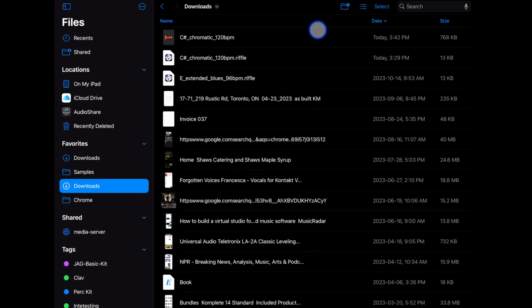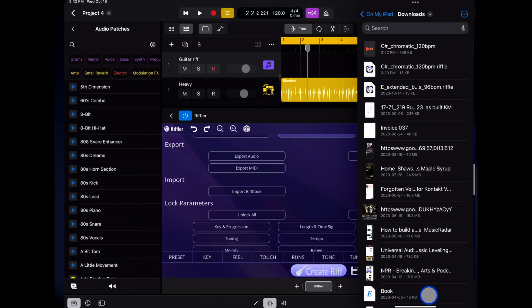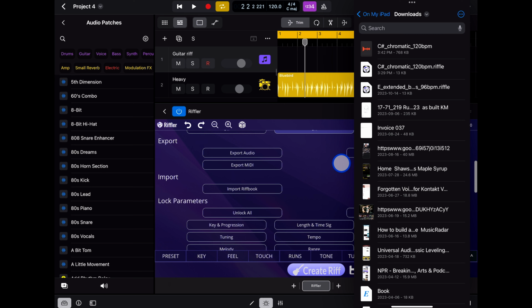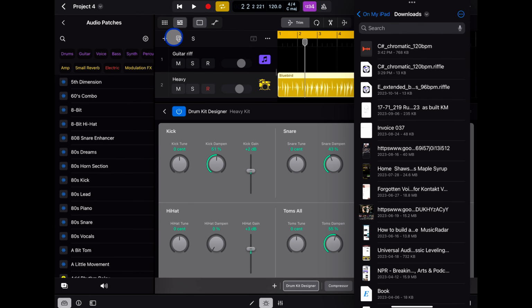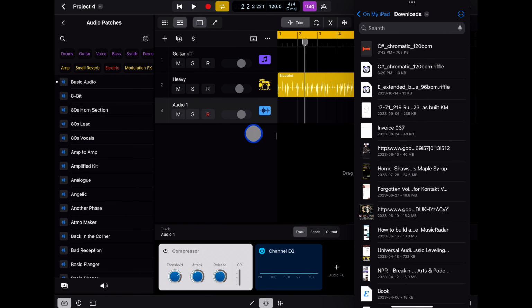Now, to drag that into Logic, a very important step is to change the view to either split view or slide over view. I like the slide over setting. Then open Logic. And in this mode, I can see both my Logic project and files on my iPad. I'm going to add a new audio track. I'm going to click on the plus sign, choose audio. And what I have over here now is a blank audio track. And I can take the audio from my Files app and just drag and drop it in here.